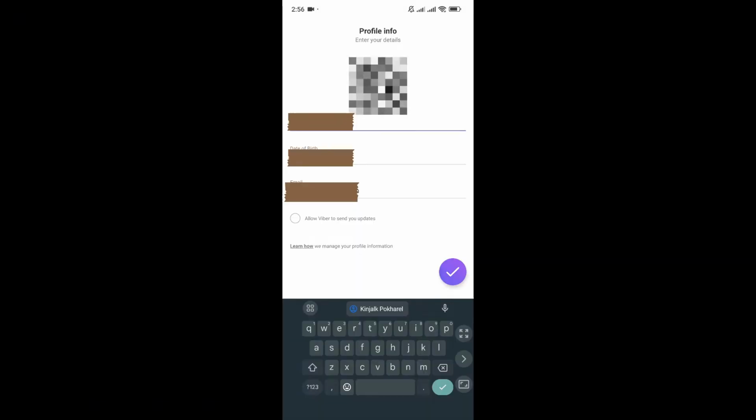Viber will send you a verification code to confirm your number. Once you get the code, enter it on the screen. The app may auto-detect it, but if it does not, just type it in manually.